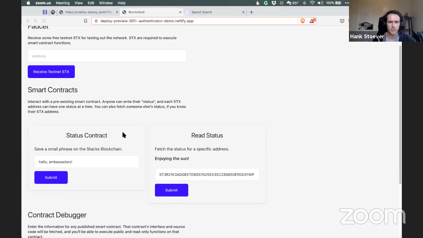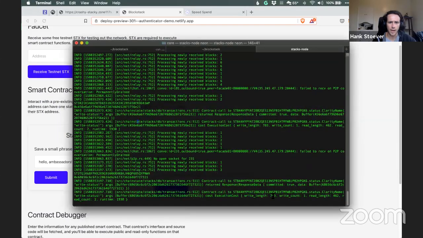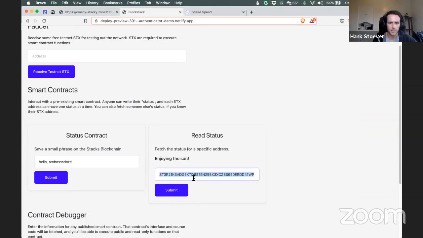So, let's see. It looks like my transaction was confirmed. You can see that from this log output here. It's basically saying this transaction called a contract at this address with the function called write status. Cool. So I'm going to go ahead and try mine again. There it is. Cool. So it worked.